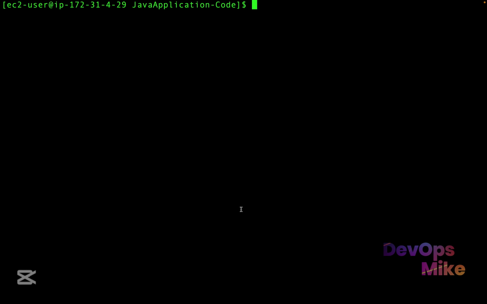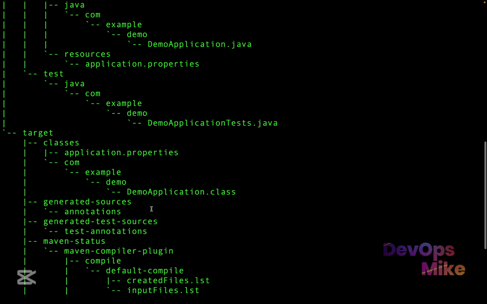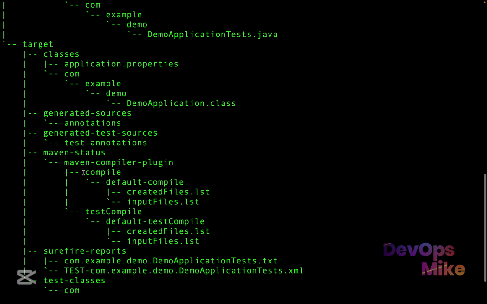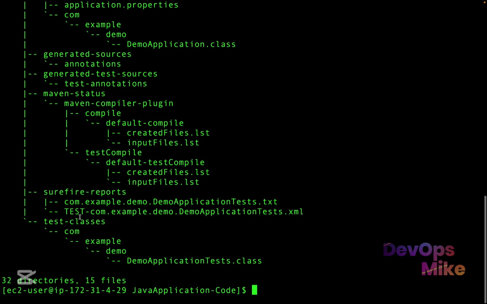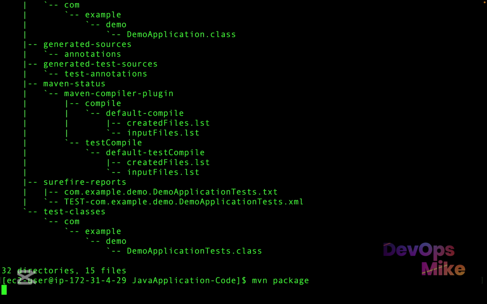If I come back to my Maven server, let me do an ls and then I'll do tree. If you run tree, you will see we have our main, our tests, our classes, and then under demo we have surefire and so on. So let's run the Maven package command. So I'll do Maven package.